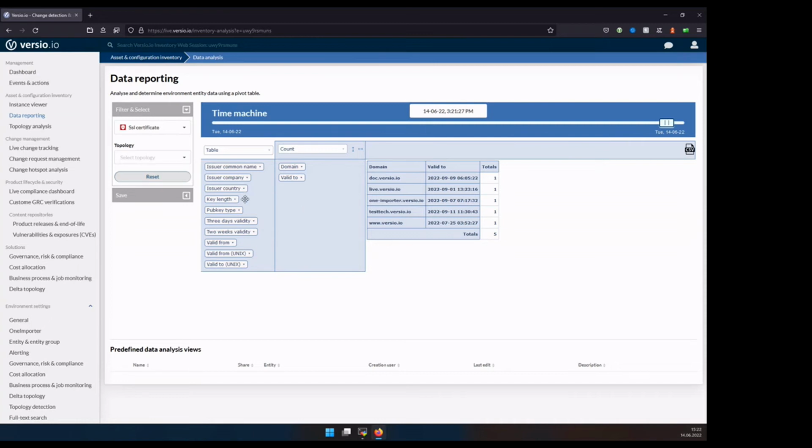So I can see which one is the next one that becomes invalid. Also, I can say show me the length of their key. So I see, oh, there's a difference. Some SSL certificates use a much smaller key length, which is maybe not good for security reasons. So that is possible for all entities inside here. It's like a pivot table for small data reportings.